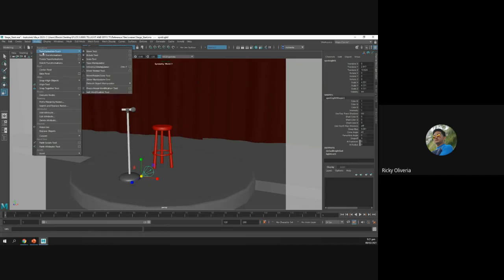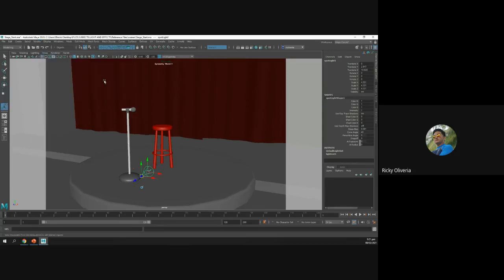Modify, transformation tool. This one, no? Under modify pala, mali yung presentation ko. Okay. Transformation tool, show manipulator tool, this one, ayan. So here, ayan, we could do this, ayan.